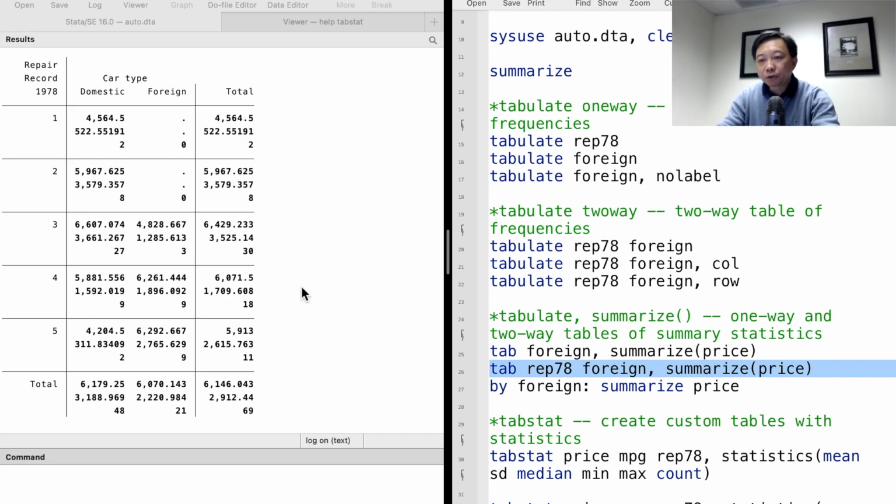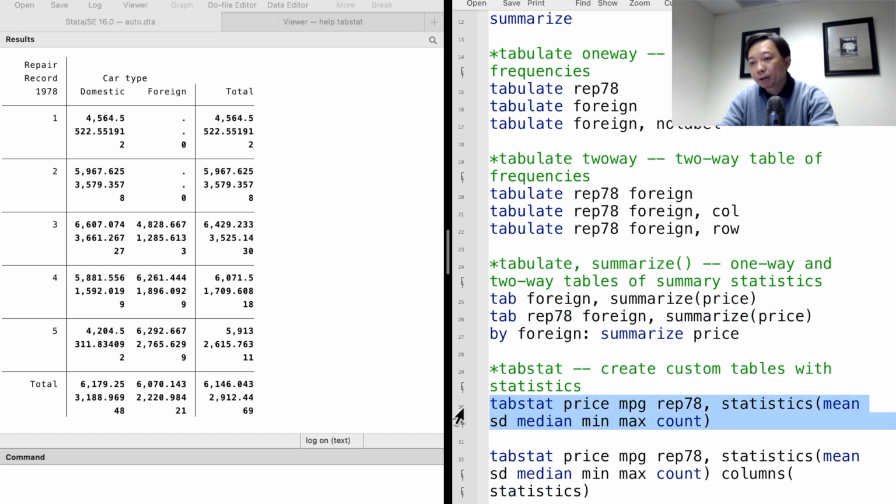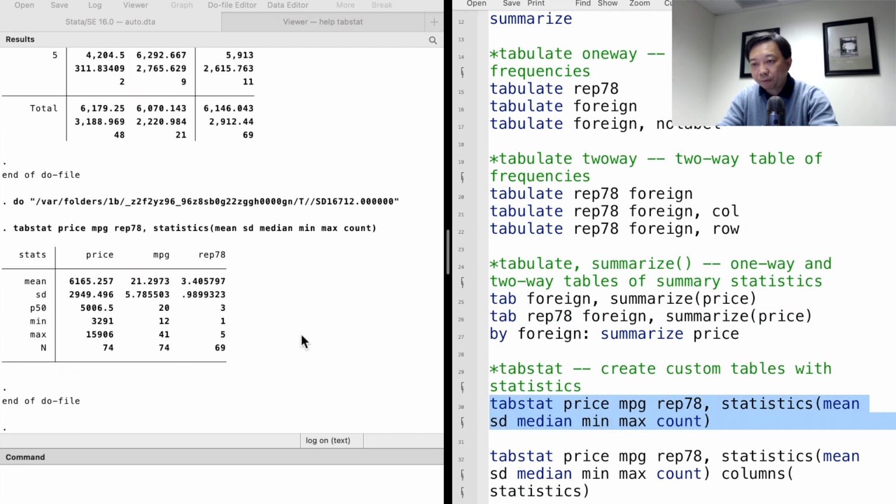Finally, I want to introduce a powerful Stata command which can be used to create custom tables. We type tabstat followed by the selected variables. The option statistics specifies what statistics are to be shown.